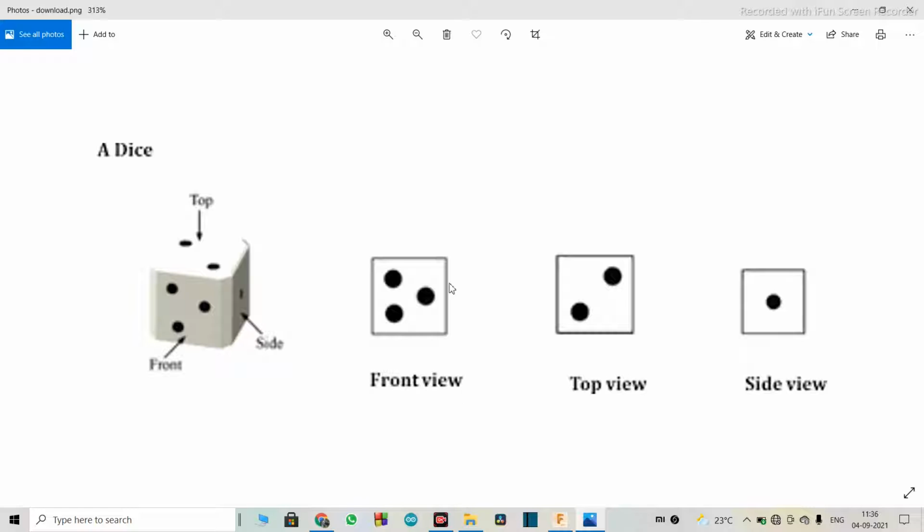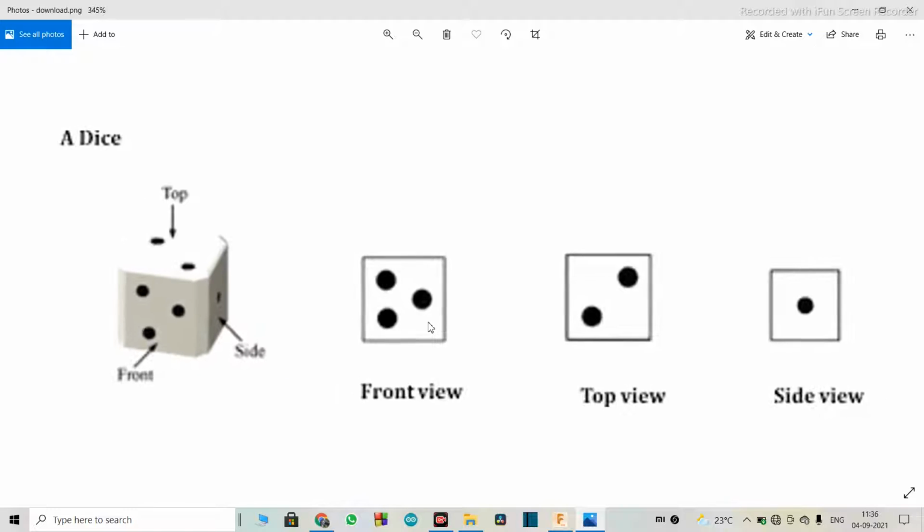So whenever I say a dice is kept on a table with 3 dots as the front view, this is the image that should appear in your mind. I know it will take some time to understand all these concepts, but once you keep practicing, you'll get thorough with this. The same goes for the other two views.